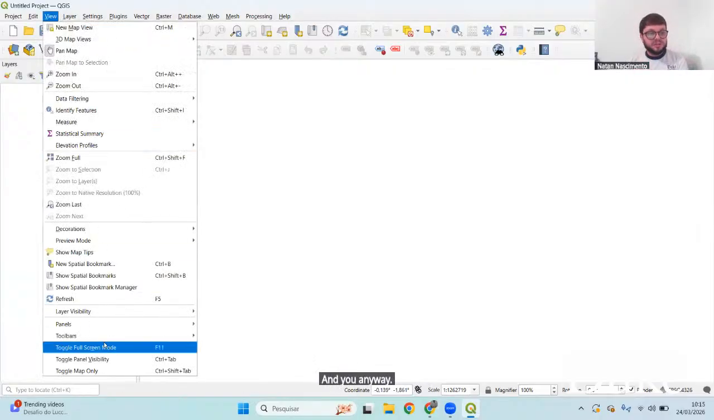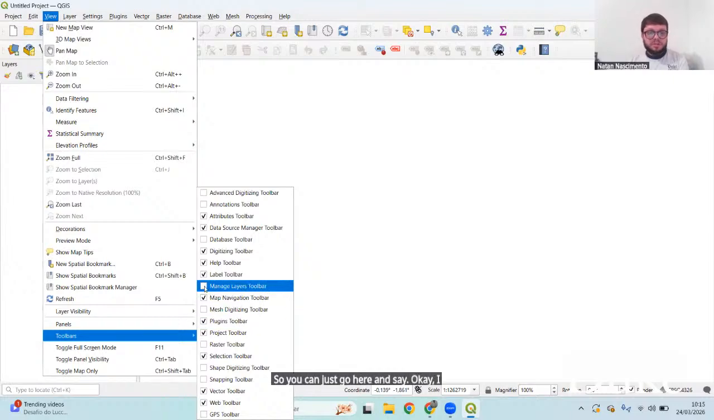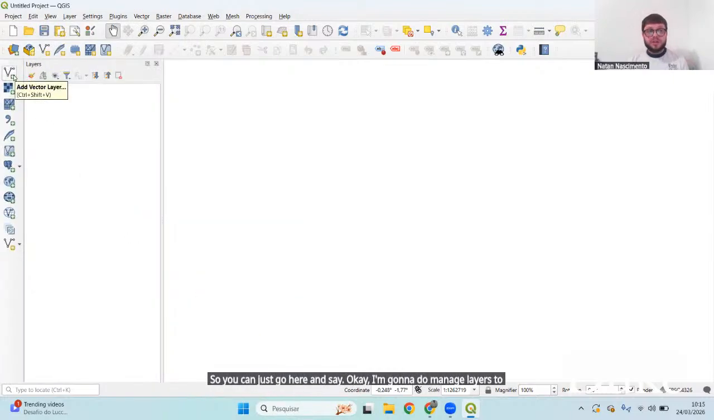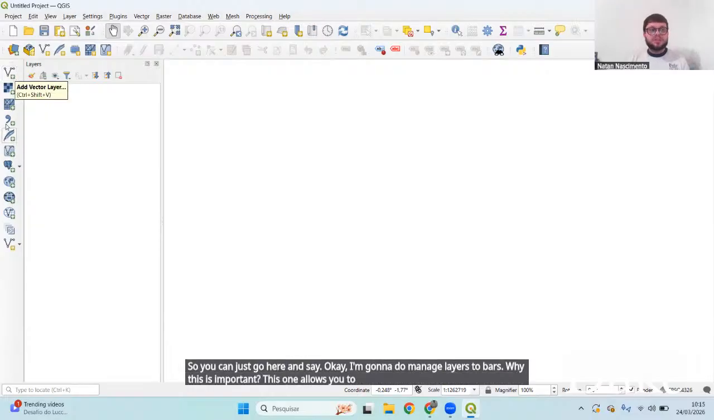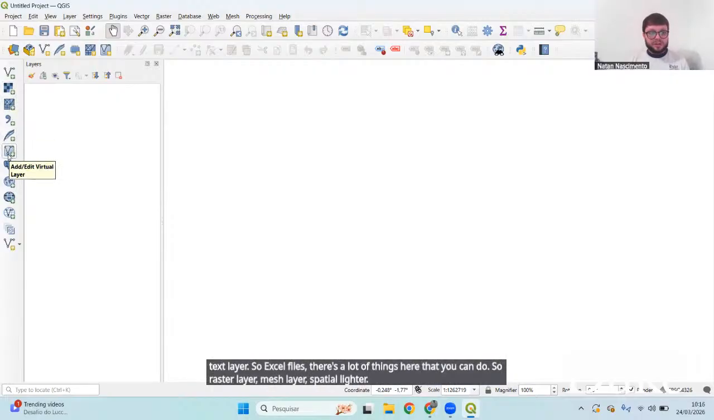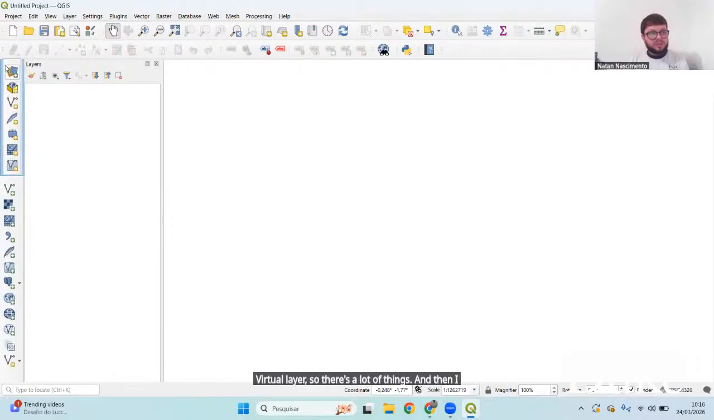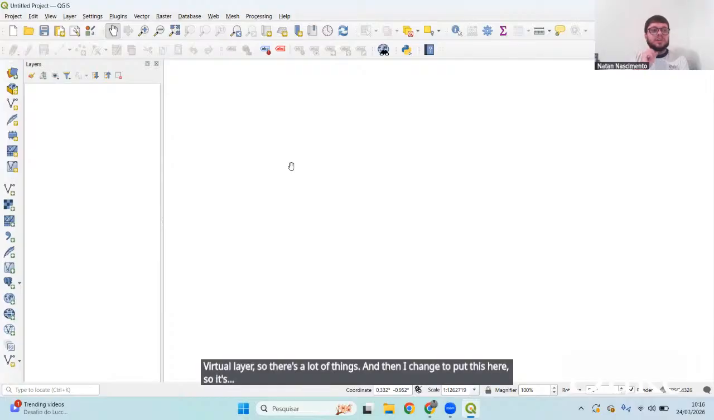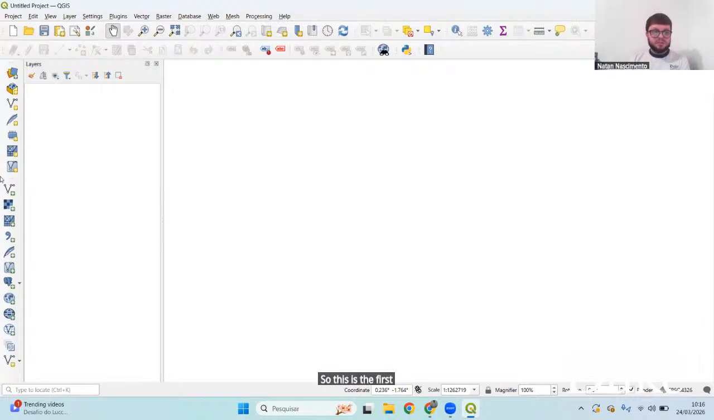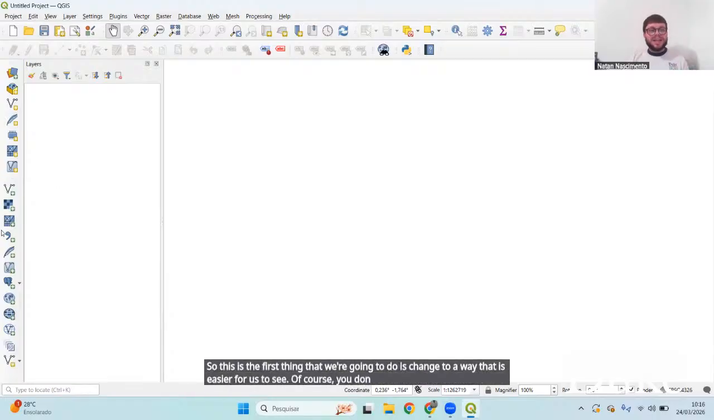So you can just go here and say, okay, I'm going to do Manage Layers Toolbar. Why is this important? This one allows you to add vector layers, and to add delimited text layers, so Excel files. There's a lot you can do here: raster layer, mesh layer, spatial layer, virtual layer. And then I tend to put this here, so it's fuller. This is the first thing we're going to do, change to a way that is easier for us to see. Of course, you don't need to set it up exactly like me. I'm just showing you how to do that.